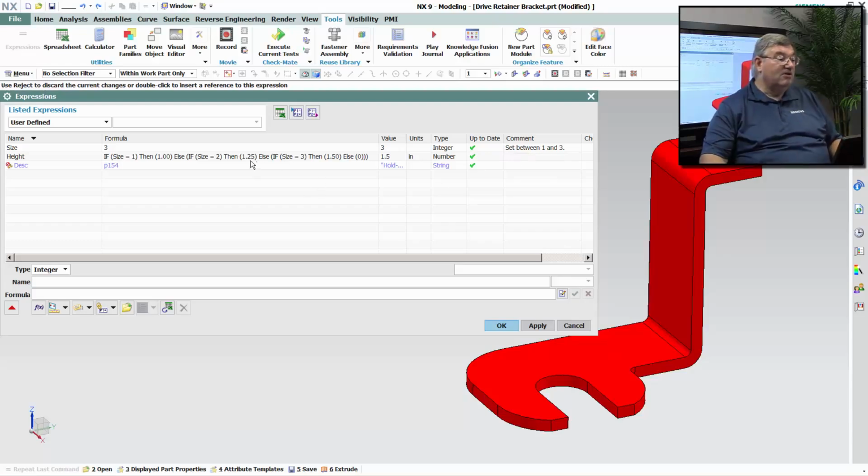Now it's true, I could go back to this complex if statement and I could add some more logic to it. I could say if it's less than 1, make it 1. If it's greater than 3, make it 3. But that would make this even more complex yet. So is there another solution that we have?